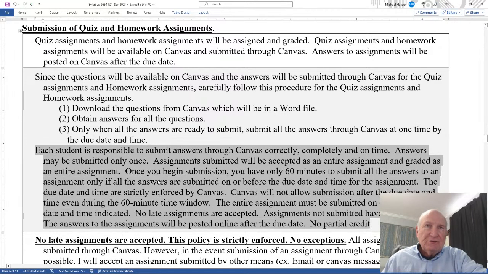Okay, each student is responsible to submit answers through Canvas correctly, completely, and on time. Answers may be submitted only once. Assignments submitted will be accepted as an entire assignment and graded as an entire assignment. Once you begin submission, you have only 60 minutes to submit all the answers to an assignment, only if the answers are submitted on or before the due date and time for the assignment.